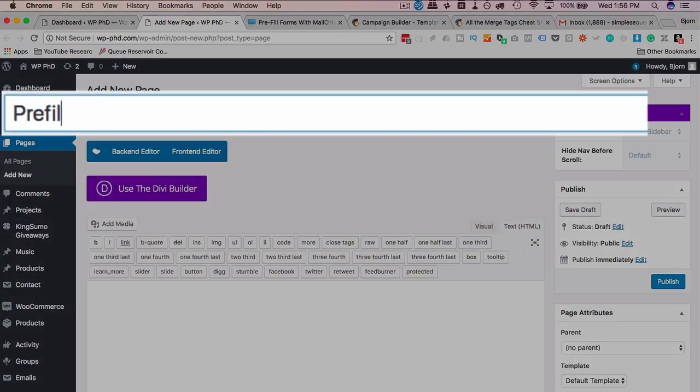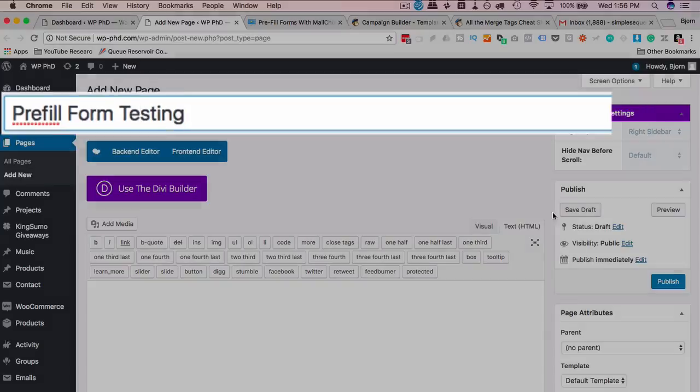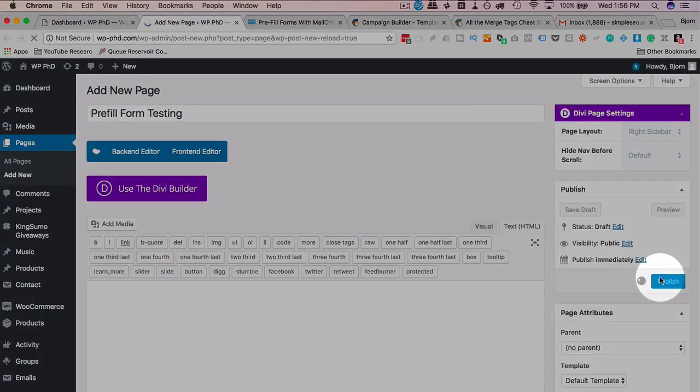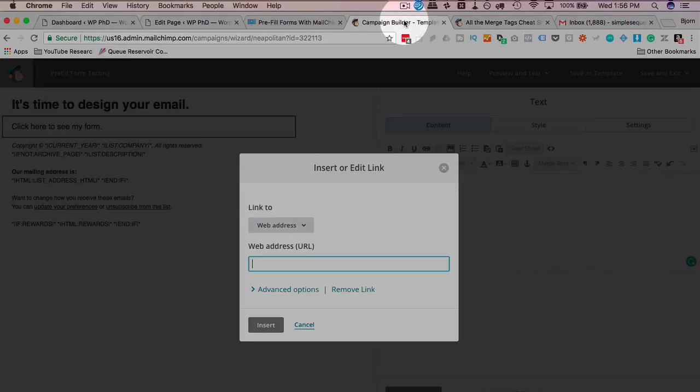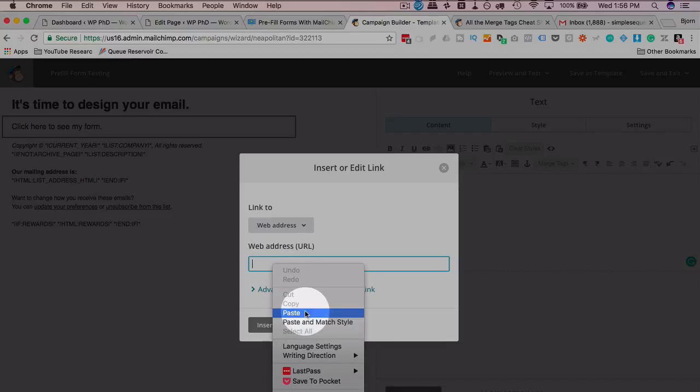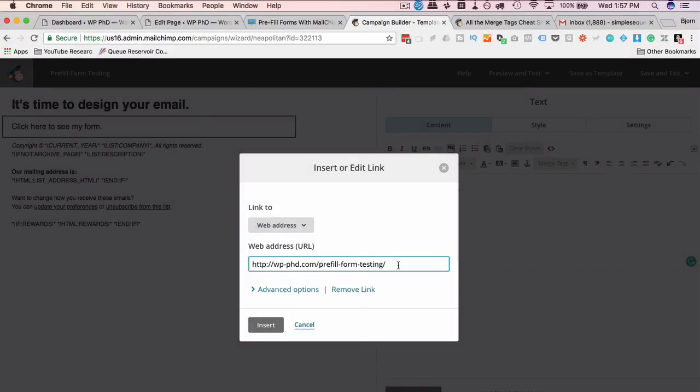Going to call the page pre-fill form testing, publish, going to grab the URL, go back to MailChimp, paste it in here. Now we're going to add the merge fields.